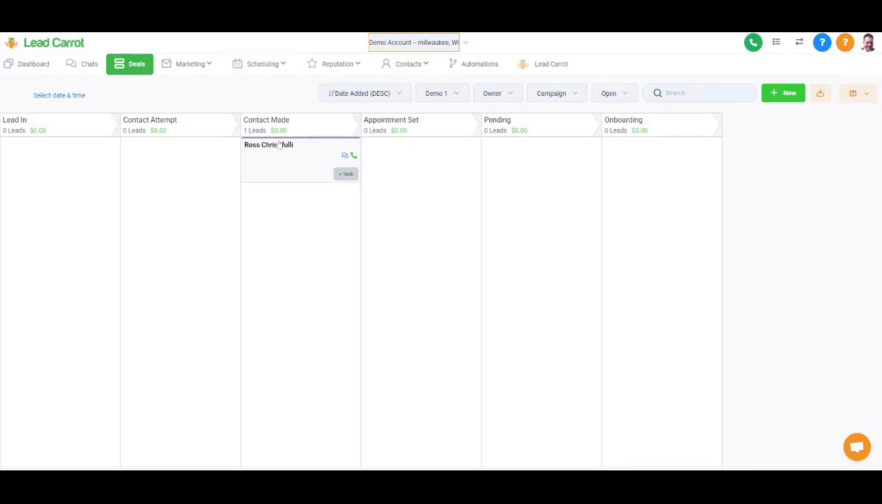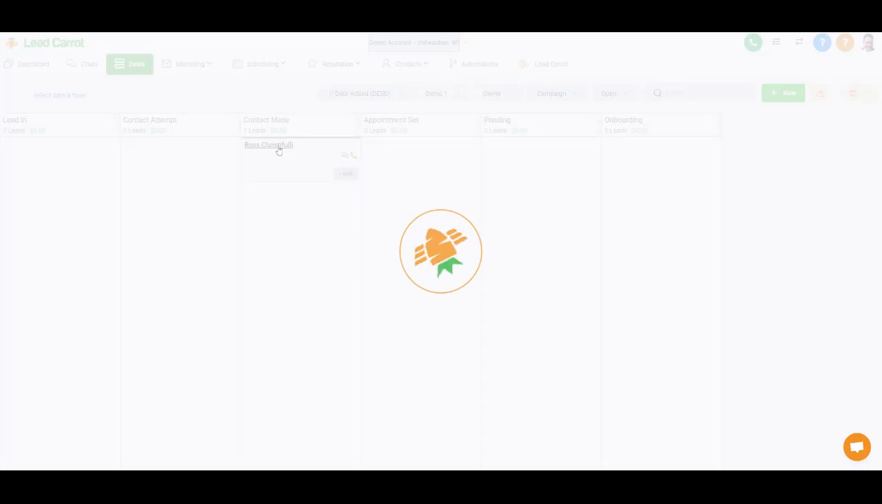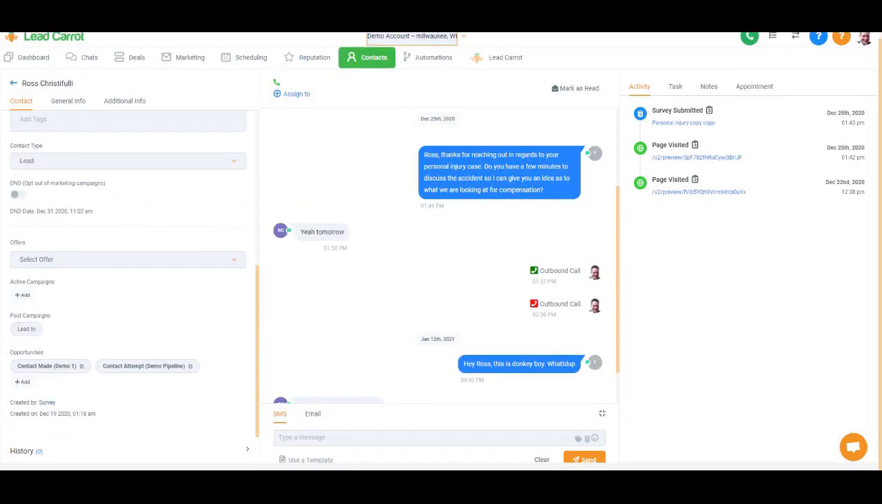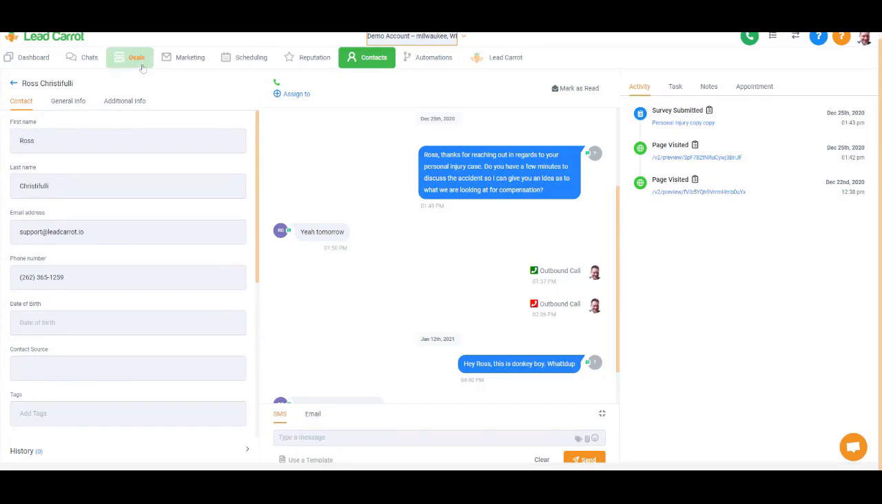So now if we click on my name and we look at what campaigns I'm in, we can see that my past campaign that I was in the lead-in campaign. However, since we don't actually have an active campaign set up for the contact attempt, it didn't put us into anything because there was nothing for it to send. But you get the point of how that works.